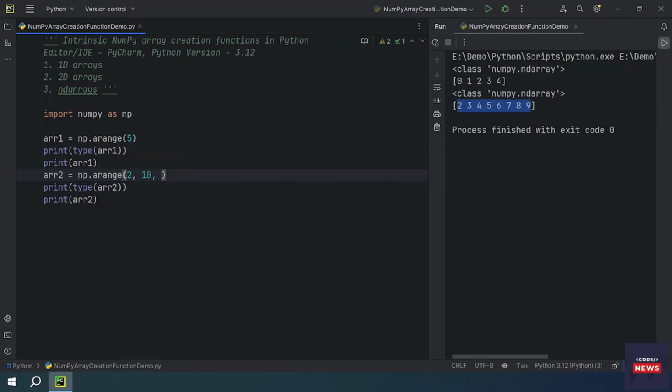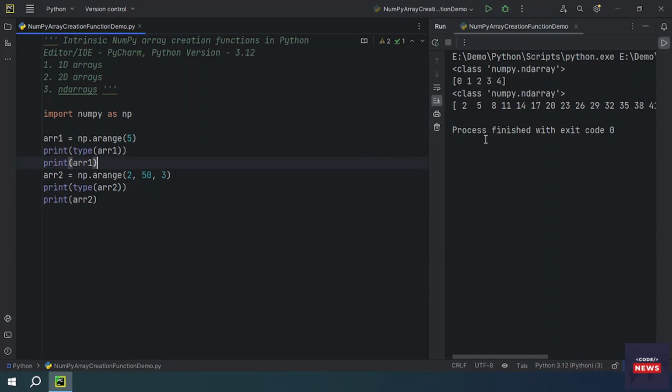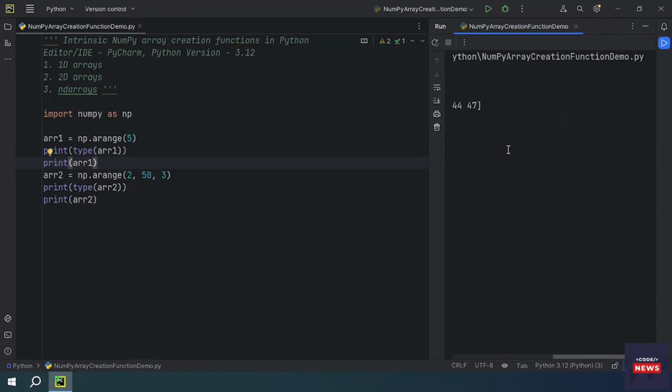If I want my interval to be 3, and it should stop at 50, the array would start from 2, take an interval of 3, and stop at 50. If you run the program, you will see it started from 2, took an interval of 3: 2, 5, 8, 11. And at last it ended before 50, right?